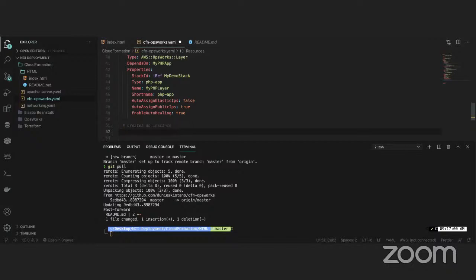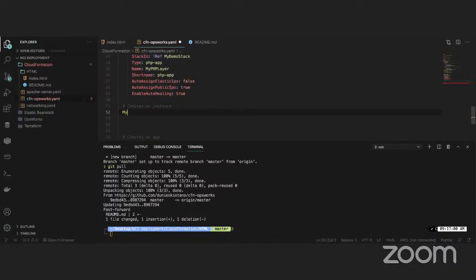An instance, and then we're going to say my OpsWorks instance. That's the logical name of the instance. Okay. So the type, remember that before when we created an EC2 instance, we said this, right? Right now we've created the instance from OpsWorks, so it's not going to be EC2, it's going to be OpsWorks, right?